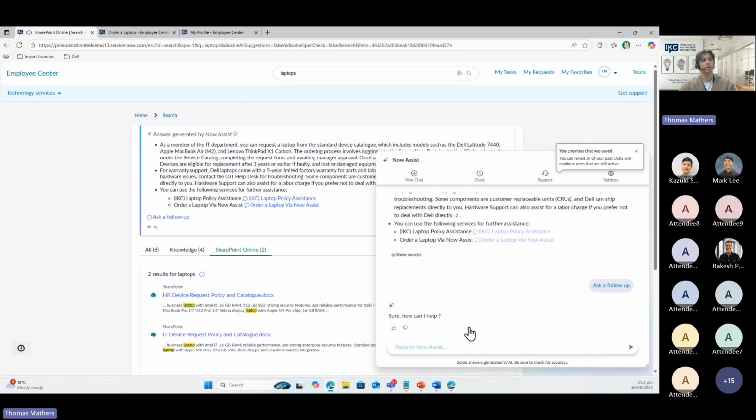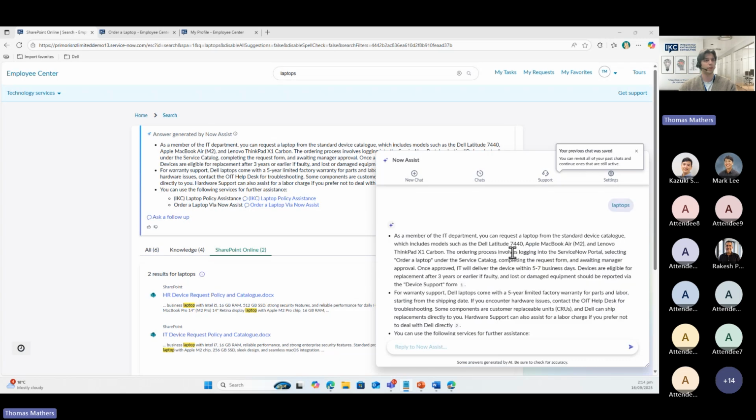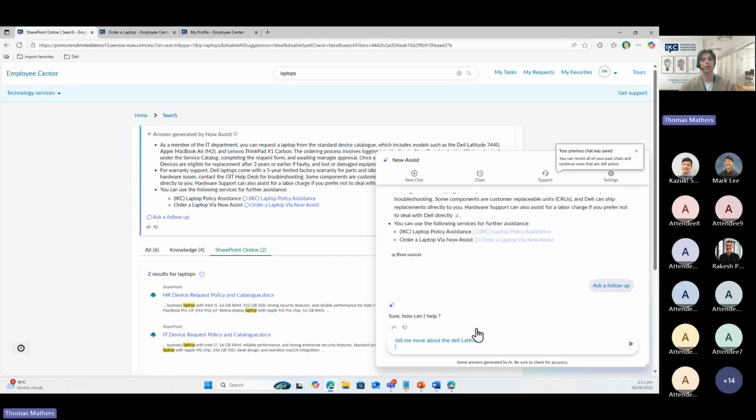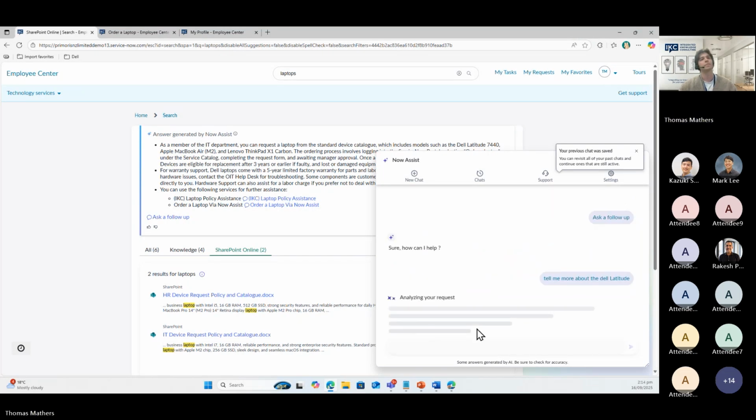And this is all about diverting questions away from the service desk. So as a user, I know that these are the laptops, or these are the models that are available to me, and I want to find out more about the Dell Latitude model. So I can actually ask this question.